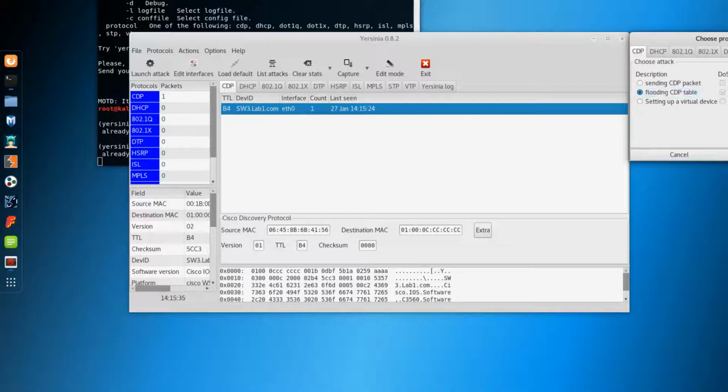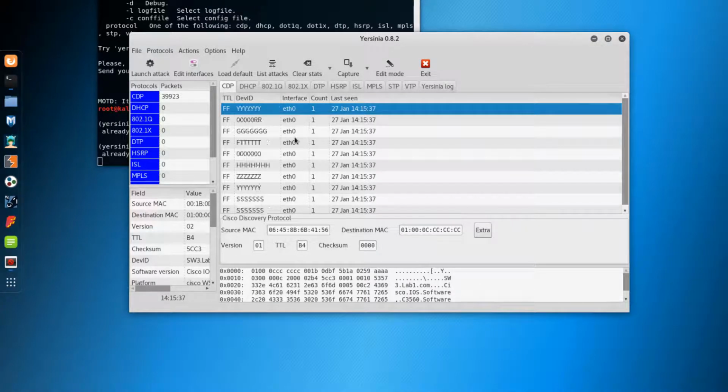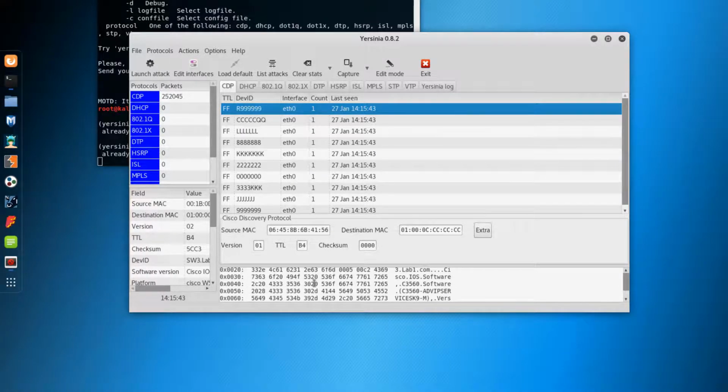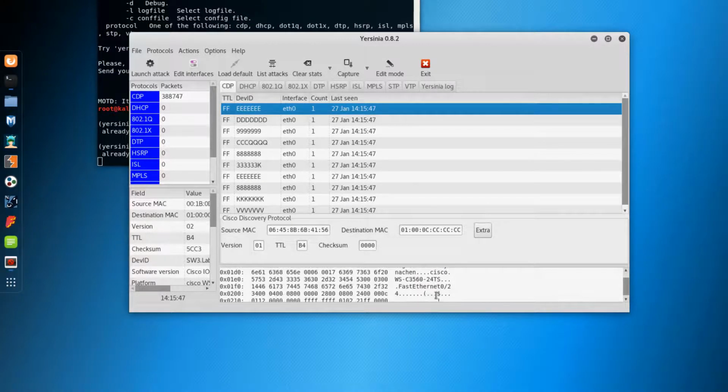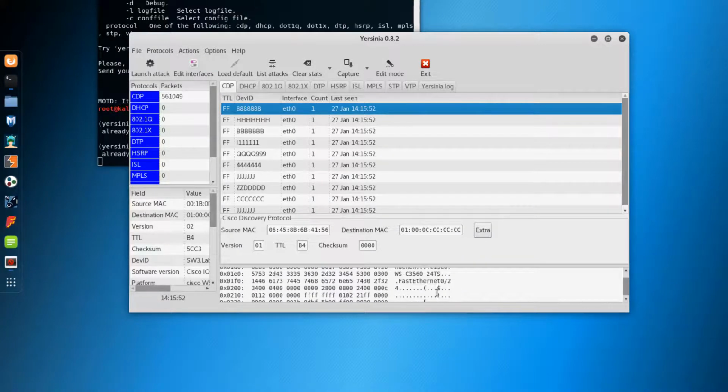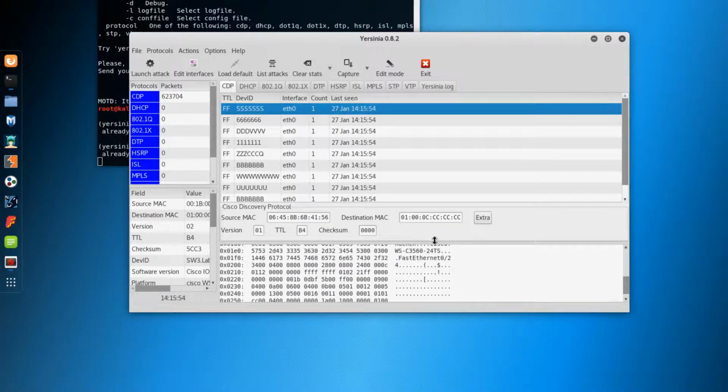So by setting it to spam the CDP table, we're making it seem like there are a lot of neighbors, and I'm talking tens of thousands here. This is actually pinning the switch's CPU at 100%, making it react a lot slower, and in a production network, most likely dropping frames. So we're going to take a look at what this looks like over on the switch.